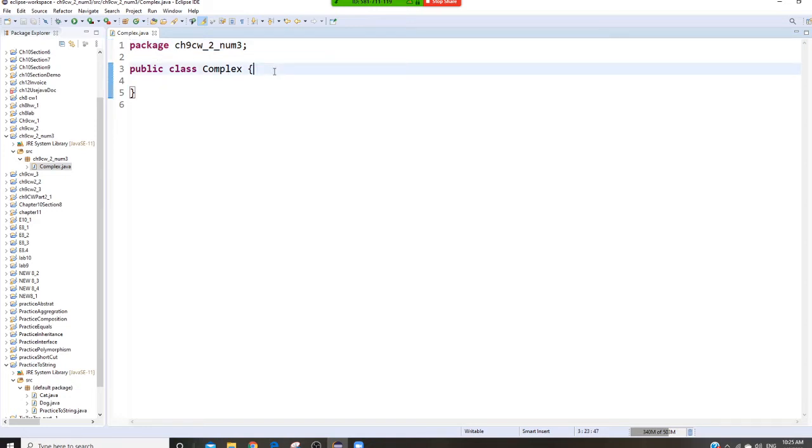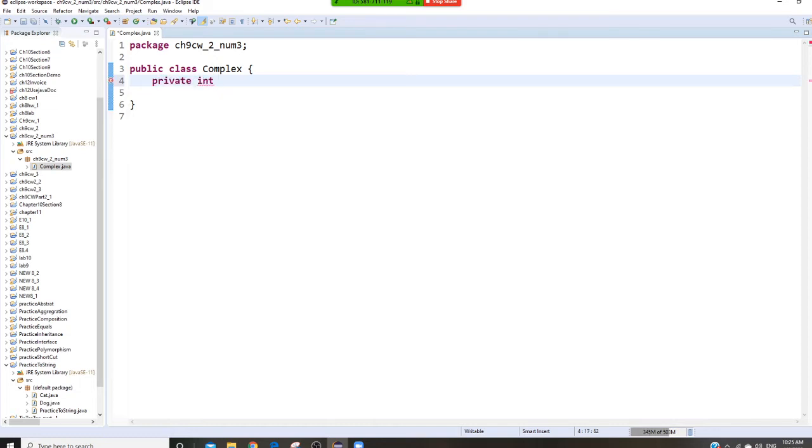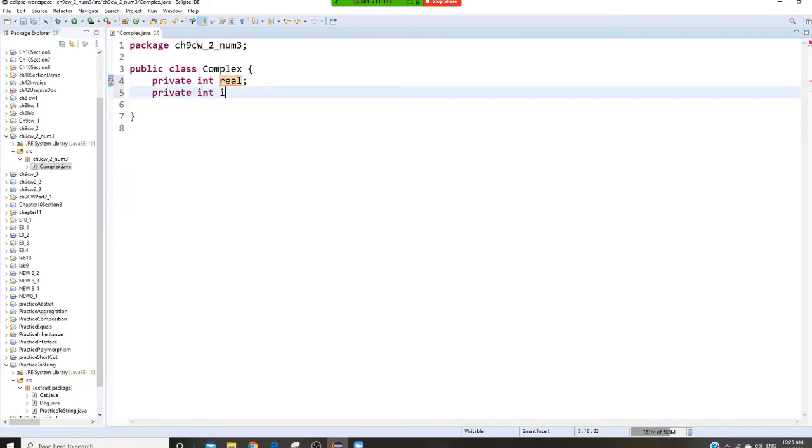For my complex class, right here, I am going to do this. Your Java class variables always need to be private. Just remember that. All right. And we're going to say integer real number. So I have two private variables, because a complex number is like 3 plus 4i and 5 minus 2i, something like that. One is called real, one is called imaginary.